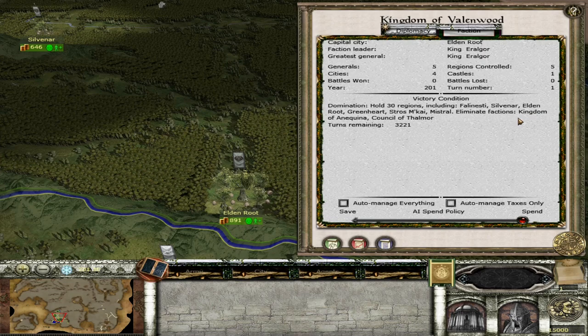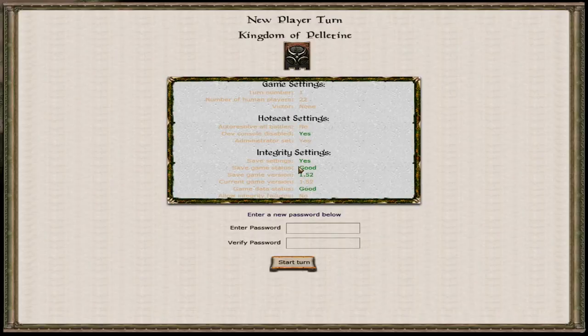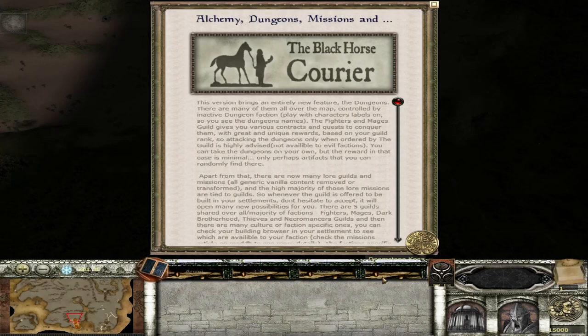As you start allied with the Falmor, it's inevitable you will probably fight one another eventually. The next faction is the Kingdom of Palatine.